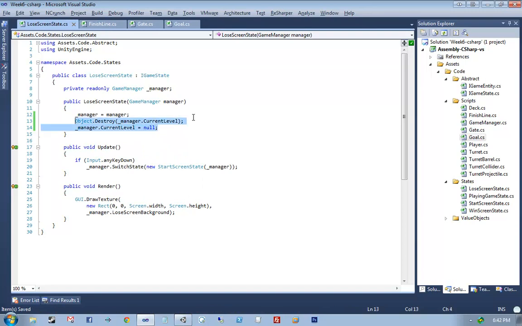So, Stephen, this will fix your problems. And I suggest that everybody writes this code out. So on the lose screen state's constructor, we will destroy the entire prefab and then assign the current level to null. When you lose. Yeah. Properly lose. Sorry, misunderstood.